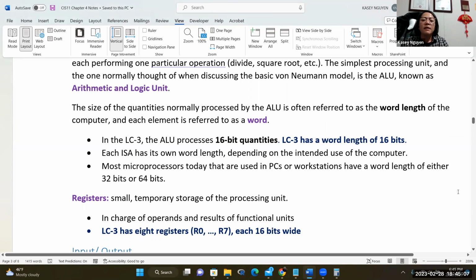Like, for example, Snapdragon that's used in Android smartphones, you would see that some of them use ARM64. Sometimes they would use other ARM.